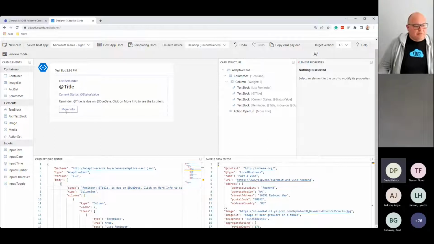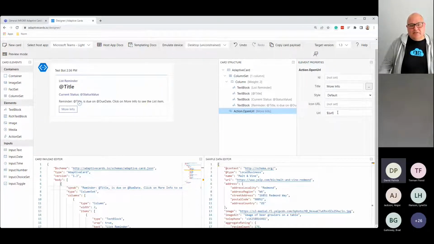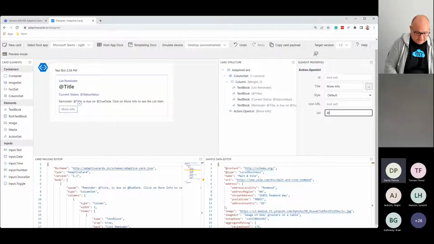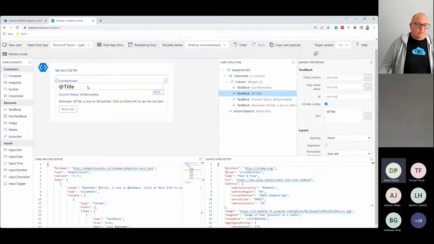The more information button, we'll click on that and we'll take a look at the properties and we'll see that it's going to $URL. I need to replace that with the SharePoint List URL. So we'll just do that, another @ symbol. All good there. You can pretty up and put on like corporate branding if you wanted to into these cards.